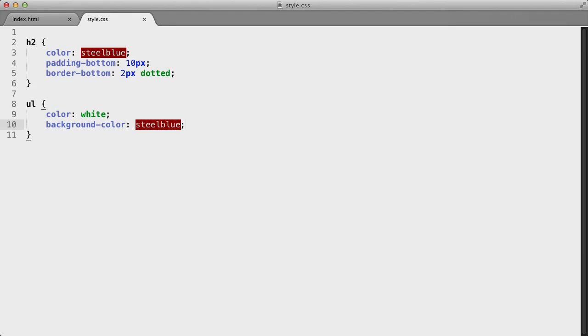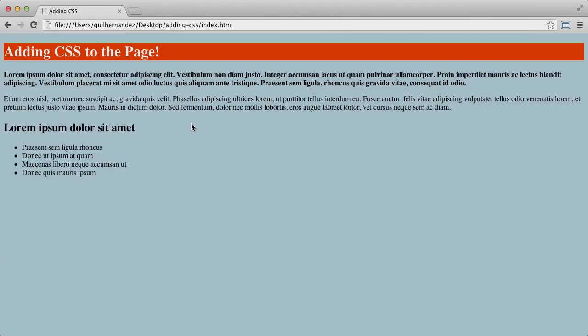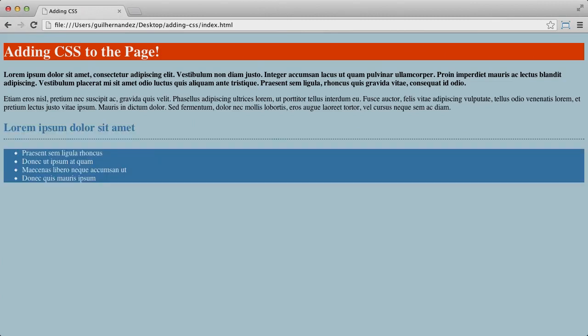Again, don't worry about understanding these properties and values just yet, as we'll go over all of the properties and values throughout this deep dive. So we'll go ahead and save this and take a look at it in the browser. When we refresh the browser, we now see how our new styles have affected the page.